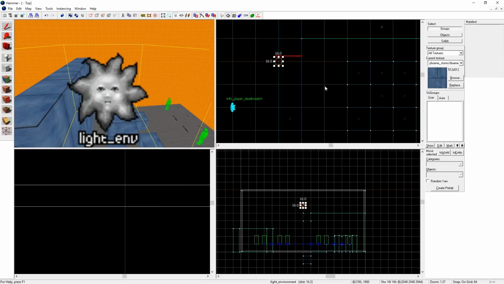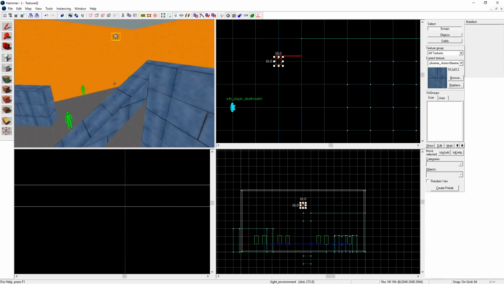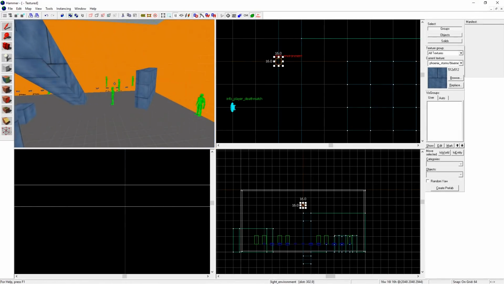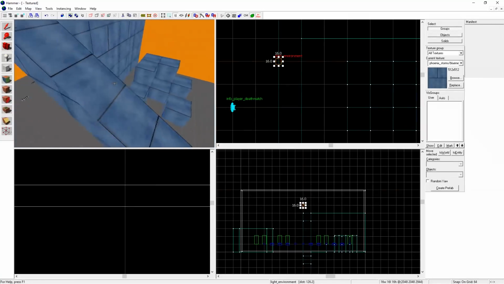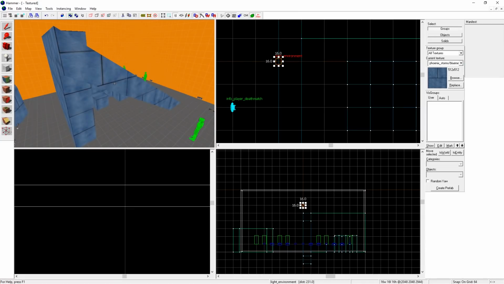Apply. Close that. Now, as we zoom around, we have a complete map. We just finished the map. It's now playable, and people could come on here and do it. And this took us all of about 15 to 20 minutes. No time at all.